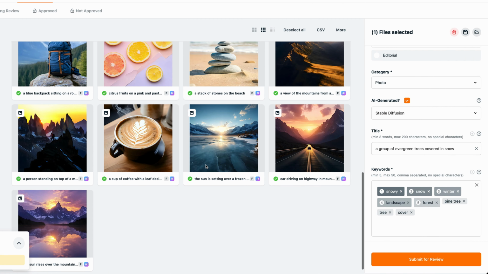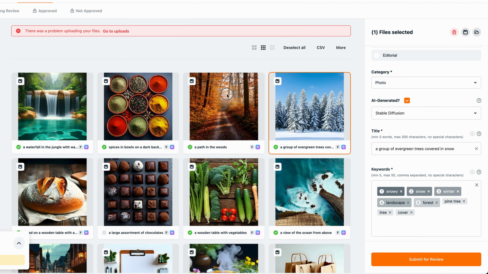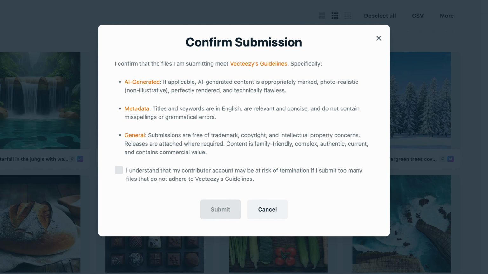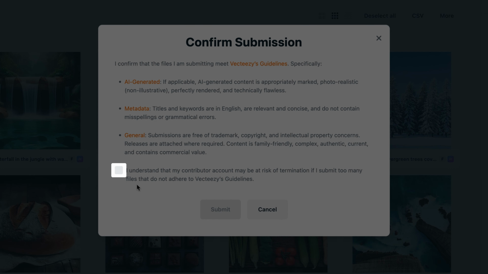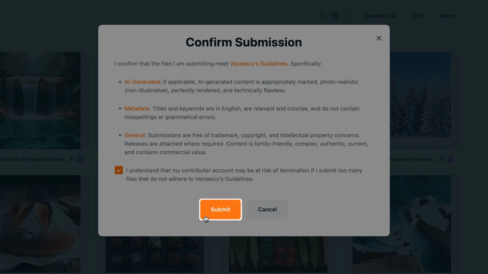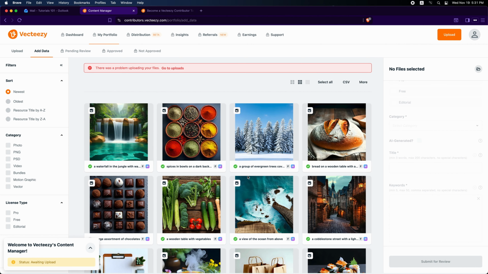After you fill metadata for all photos, select any photo you want to submit. In the bottom right corner, click the Submit for Review button. In the pop-up, check the Accept Vecteezy Guidelines box and click Submit. The photo will be added to the Pending Review section.